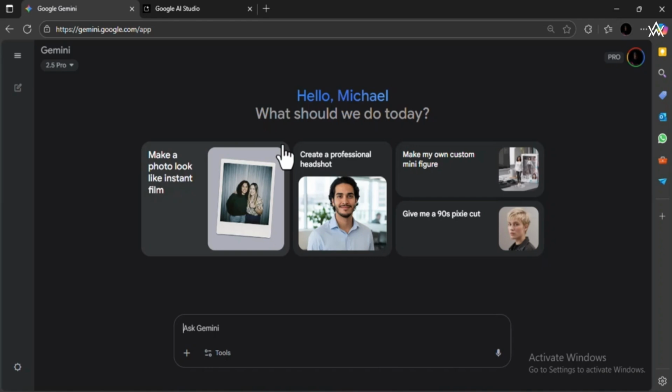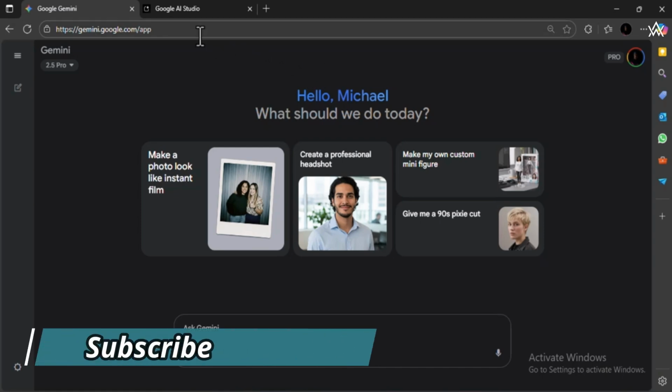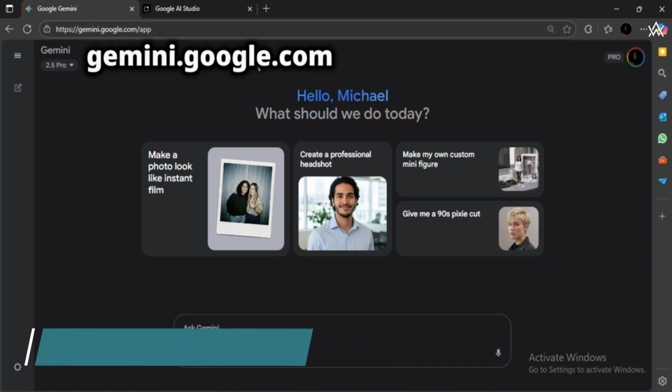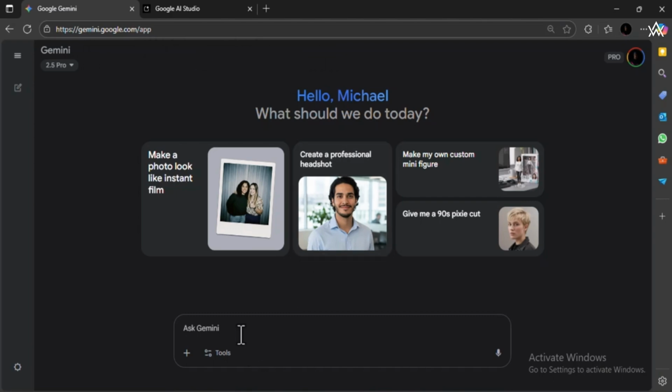In this lesson, I'm going to show you how you can access Nano Banana. Now, there are two ways you can do this. The first one is by visiting gemini.google.com. You visit gemini.google.com and you simply type create something. Create an image of a door. You can just do this.